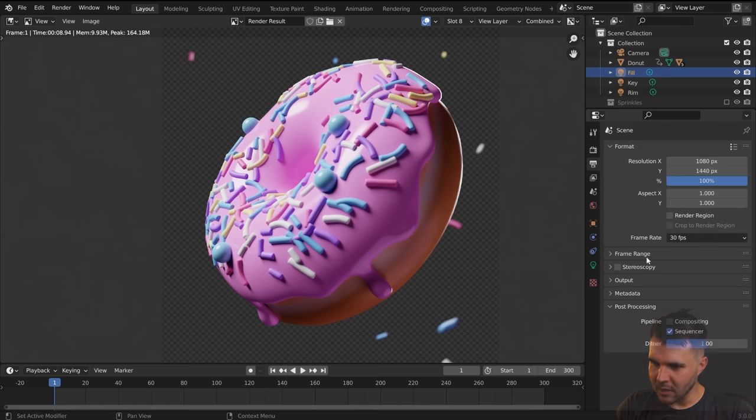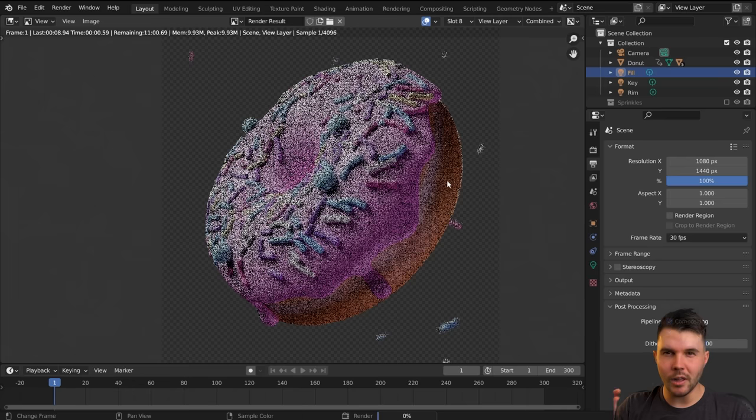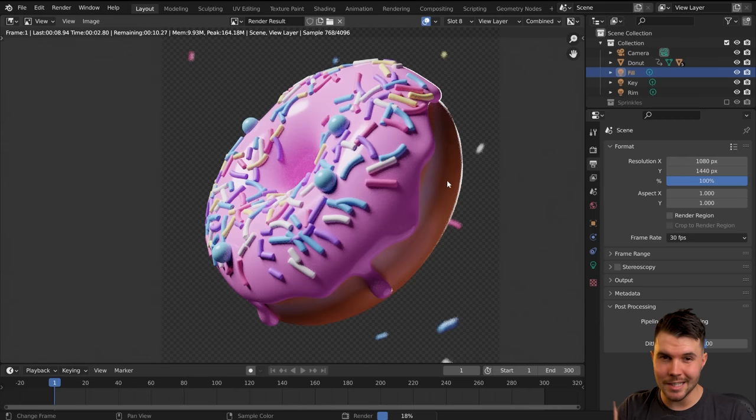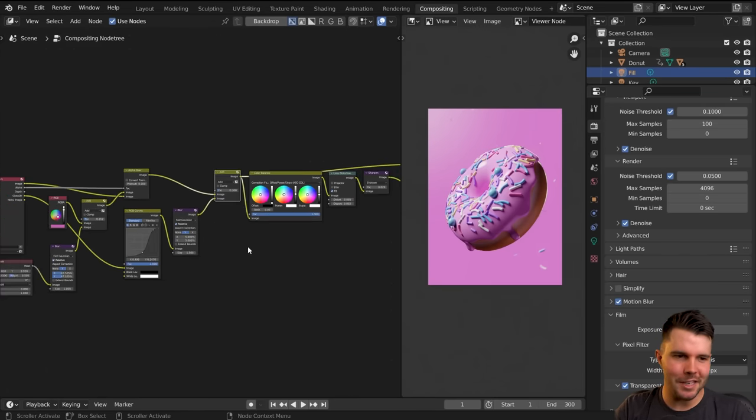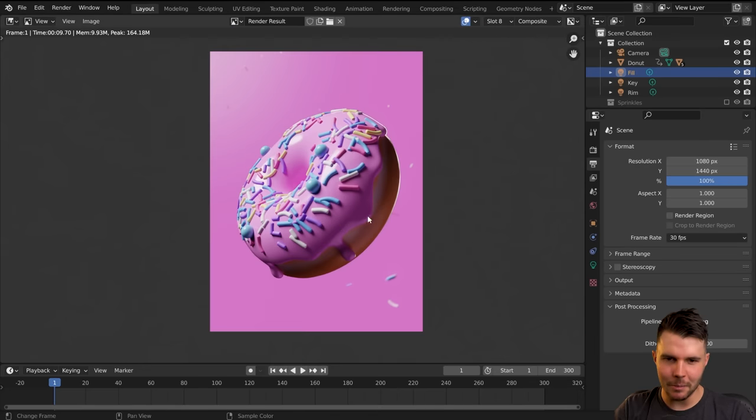What was the other thing I need to enable? Yes, post-processing. I turned off compositor. The compositor will add, usually in my experience, about a second. I think it just uses your CPU. Somebody correct me if I'm wrong there. But it'll use your CPU, and obviously it depends on how much complexity you've got going on in your compositor. We don't have that much, so a little bit of extra time there.